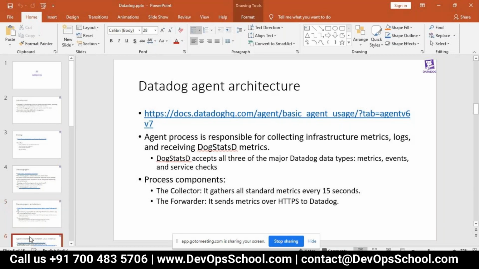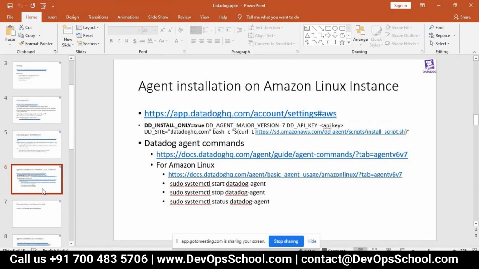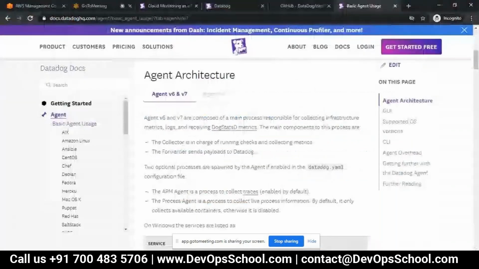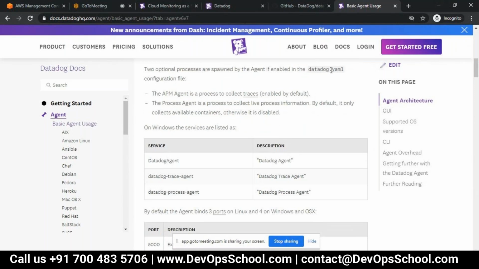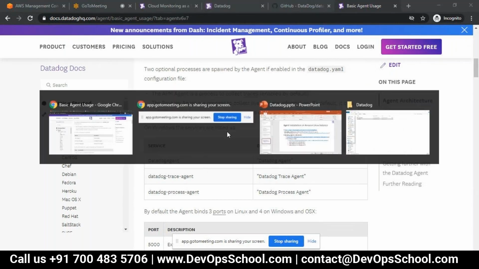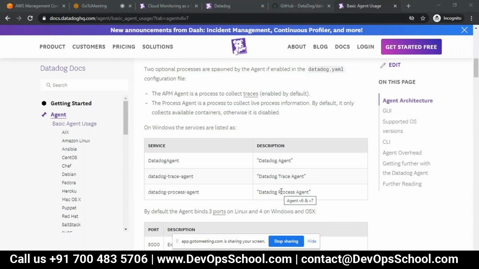So now we'll start our first installation on a Linux machine. Let me see if it is telling anything else. And whenever we install the Datadog agent, it creates a Datadog YAML file, which is a configuration file for our agent, where we can configure the parameters and the environment. We'll come to all this later as well, no problem.